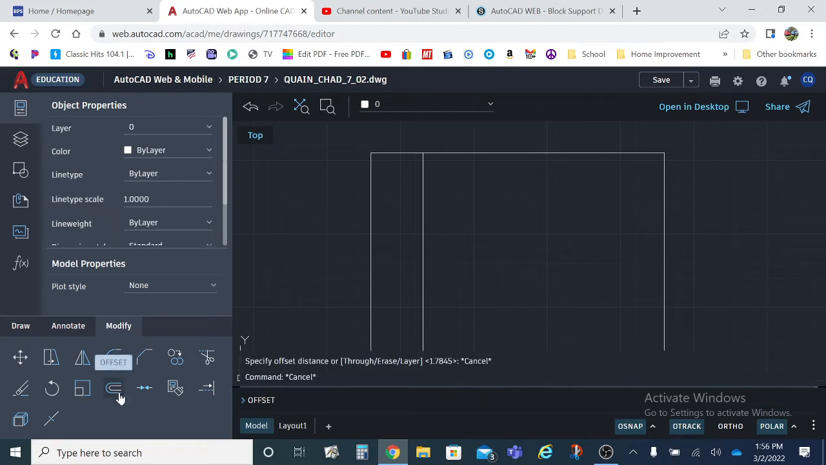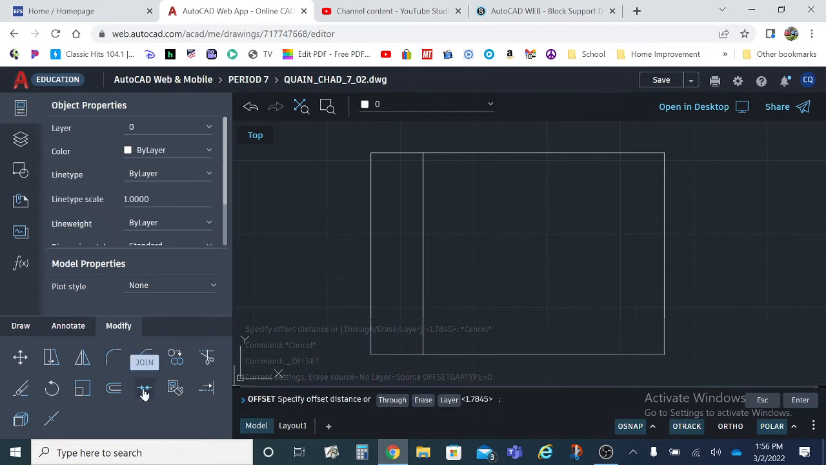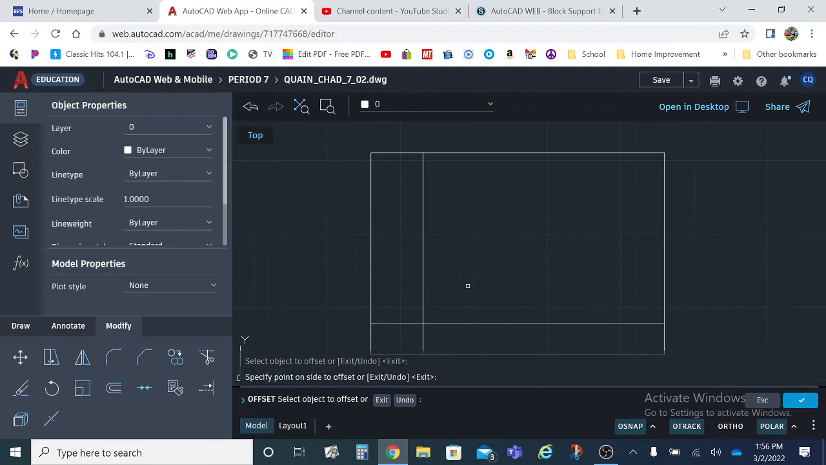All right, so I'm going back into offset again. I'm going to use the following unit, 1.0625. Those that are talking should not be talking, so I don't talk over you. Don't disrespect me because I don't disrespect you. Now I've offset that distance there of 1.0625.